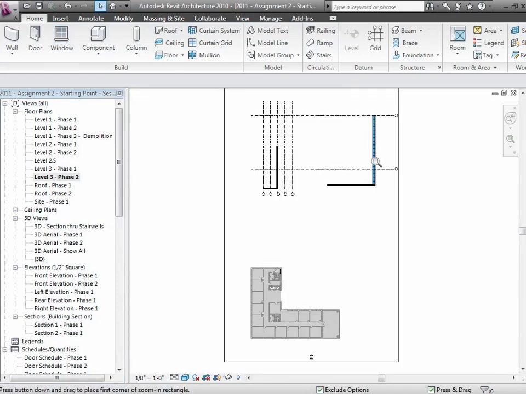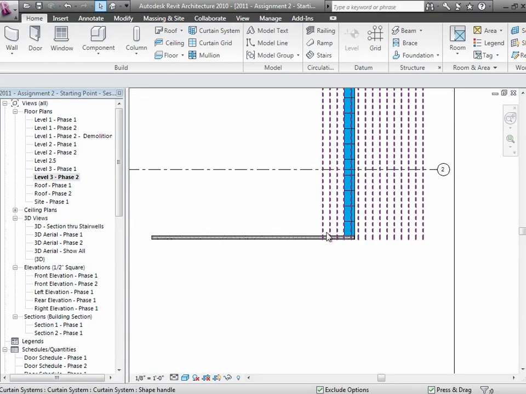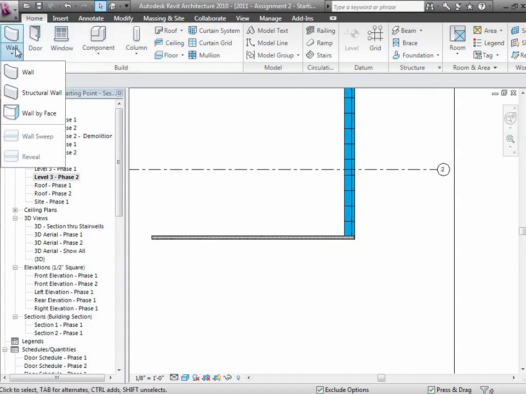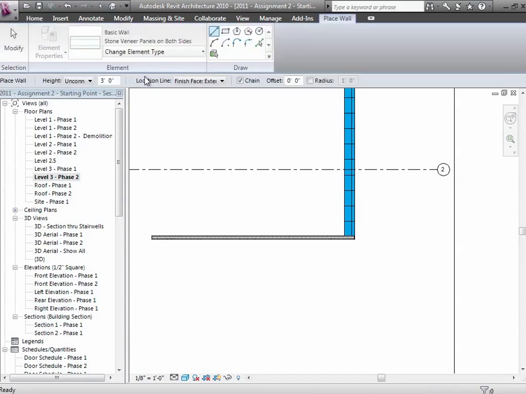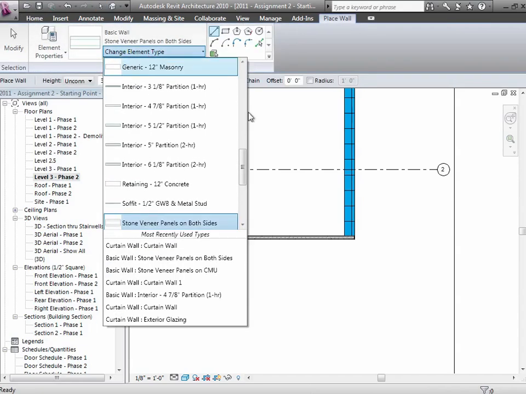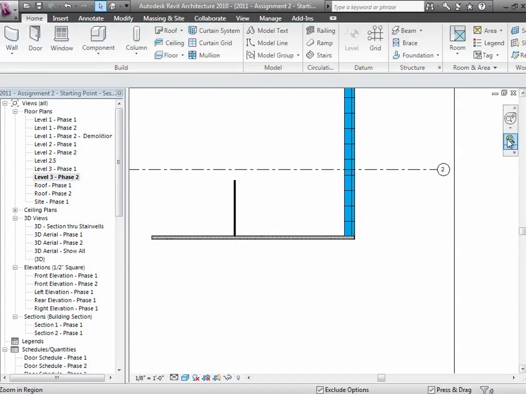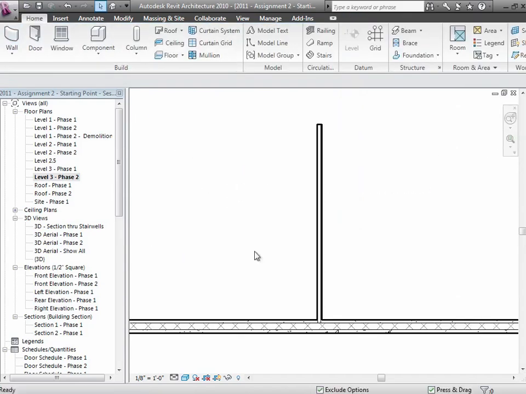So here we are, and you can see there is that stone wall, and there's the curtain wall over there. Okay, so watch this. If I start drawing interior walls, I'll choose an interior wall and pull it down up against that wall. No hassles. That worked just fine. Okay, same thing. Let me do another one.